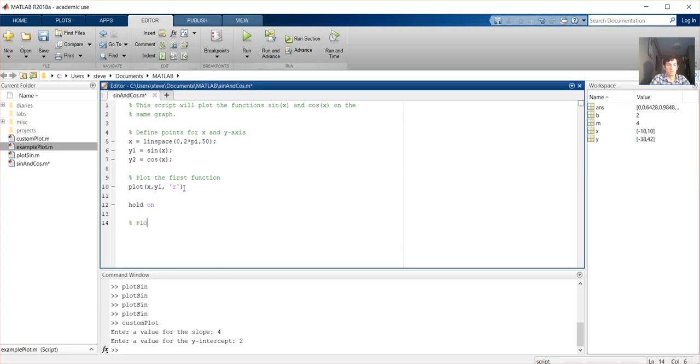So let's plot the second function. Plot x comma y2 in this case. We're doing y2 because y2 is the cosine of x. And let's plot the cosine in blue. Final thing we're going to do is customize the plot.